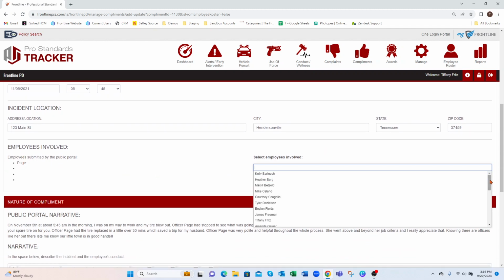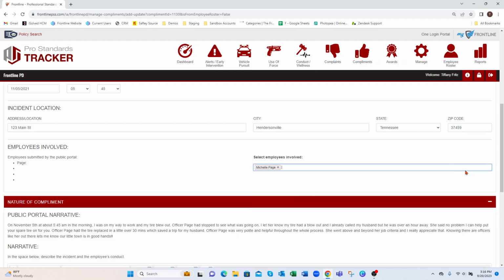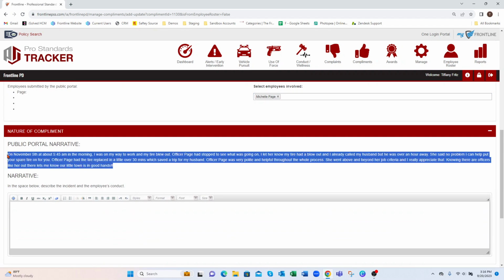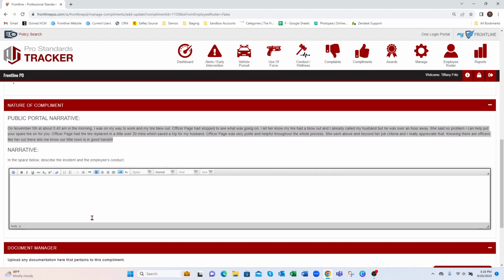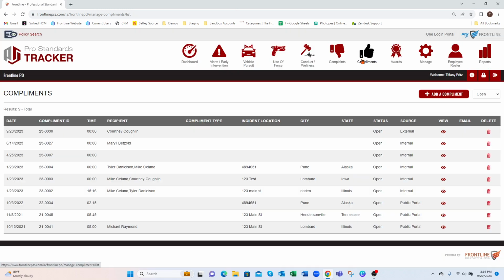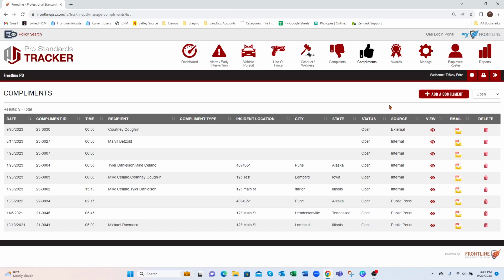We know we have an officer named Michelle Page. So we're going to go ahead and associate her with this compliment. And then this narrative here is what they wrote up on the public portal. This could not be edited, changed, or modified in any way. If there was any additional narratives that you want to make here, you can. You can also add anything into the document manager if you want to, and then you would just save it, disposition it out, then goes from an open compliment to a completed compliment.